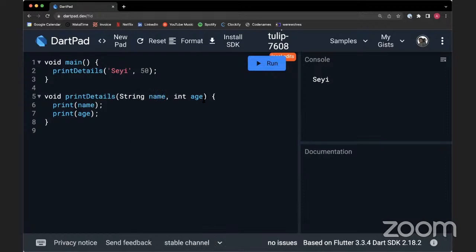So this is one way in which we can add arguments to our functions.